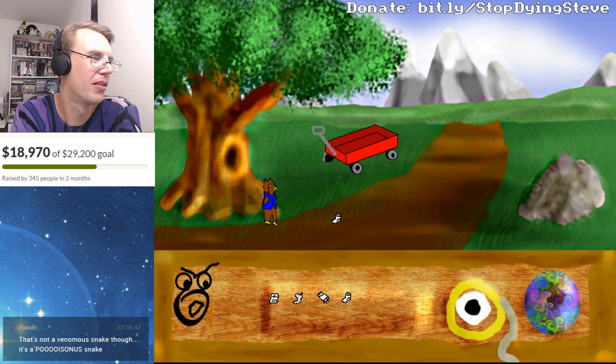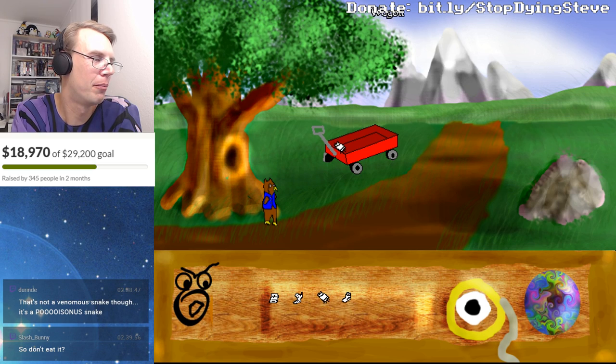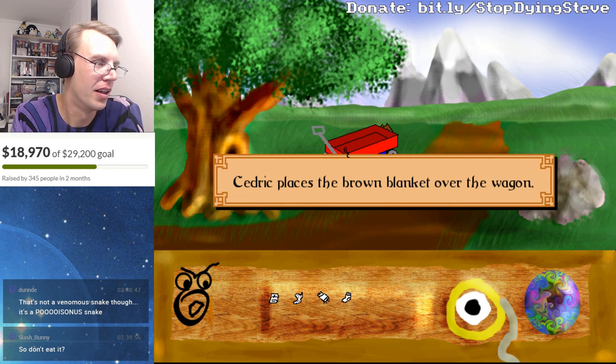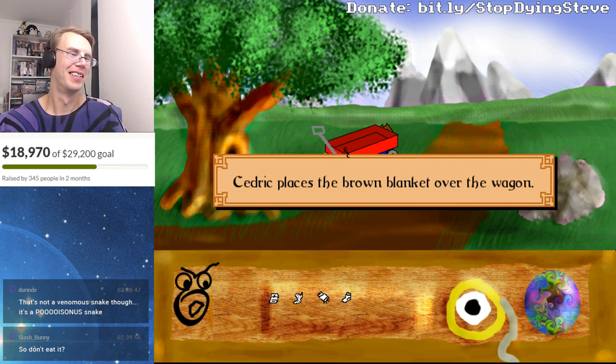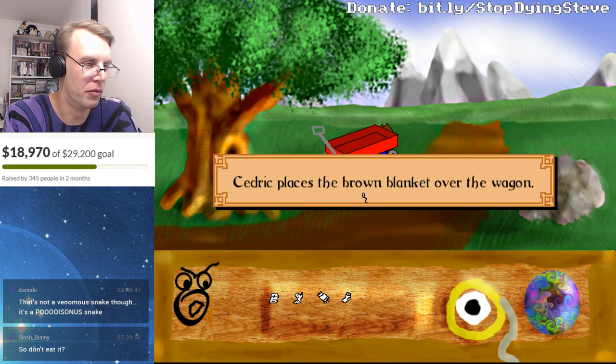Oh, I'd have to put something else on first! Oh yeah, he's gonna put the thing on the wagon. Blanket first? And then he's gonna put the blanket so it looks like the horse body. And then he's gonna put the sock on it so it looks like the horse's head on the wagon. Have I missed anything? Why are we actually helping Rapunzel in the first place? No one knows. Going to a party. But she places the brown blanket over the wagon.